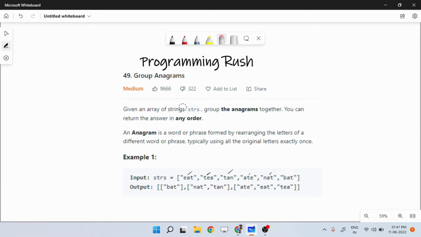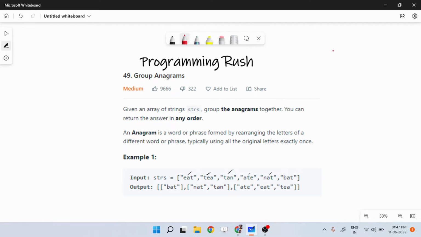The problem says: given an array of strings, we have to group the anagrams together. An anagram is a word or a phrase formed by rearranging the letters of a different word, typically using all the original letters exactly once. So taking the word eat, we have the anagrams we can see from this array: eat, tea, then ate. These are the anagrams for eat.